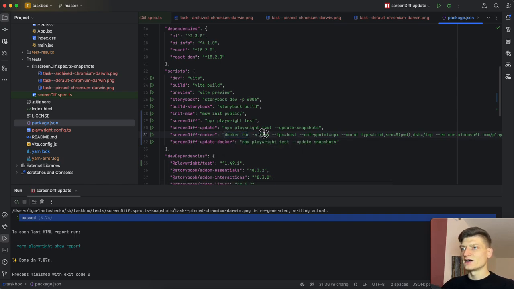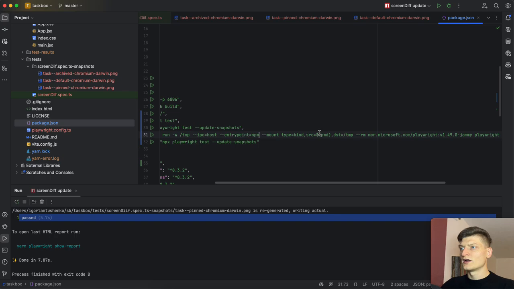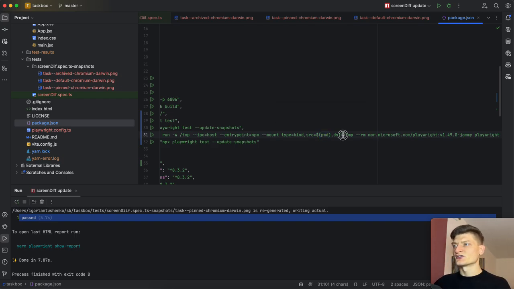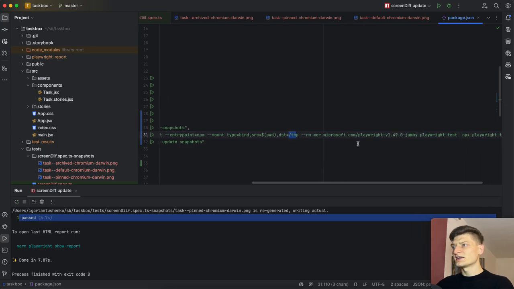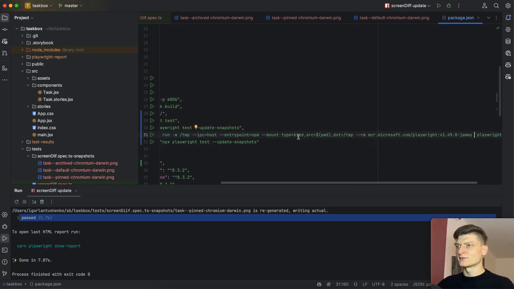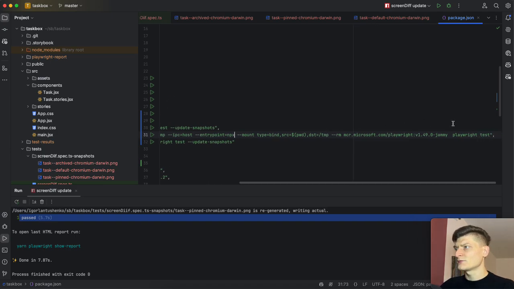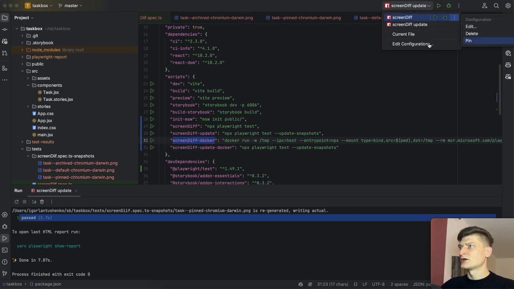It's docker run inside a temporary directory. The entry point we are going to use is basically npm, and we need to source our current directory. We are going to sync inside the Docker under the temp directory, so all the stuff which we have in our directory is going to be linked inside Docker. Currently we have the Playwright 1.49 Jammy image, and inside we are going to actually run npx playwright test, as simple as that.